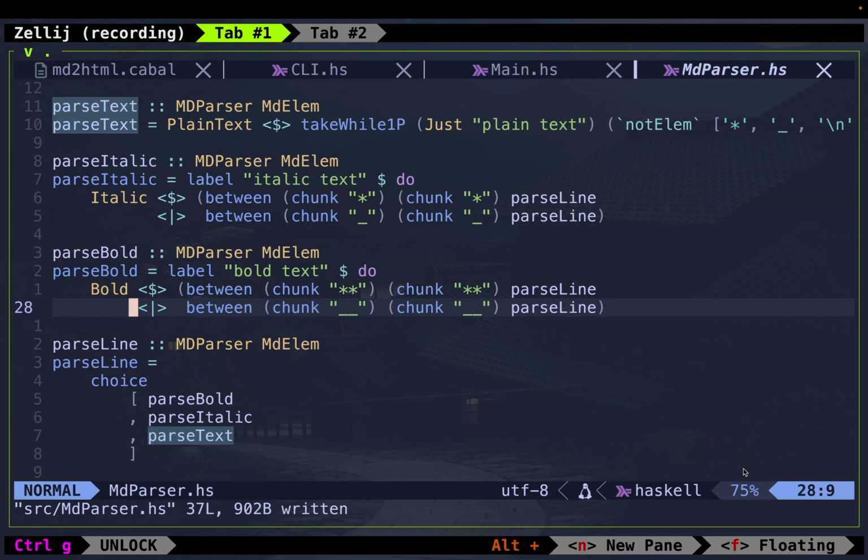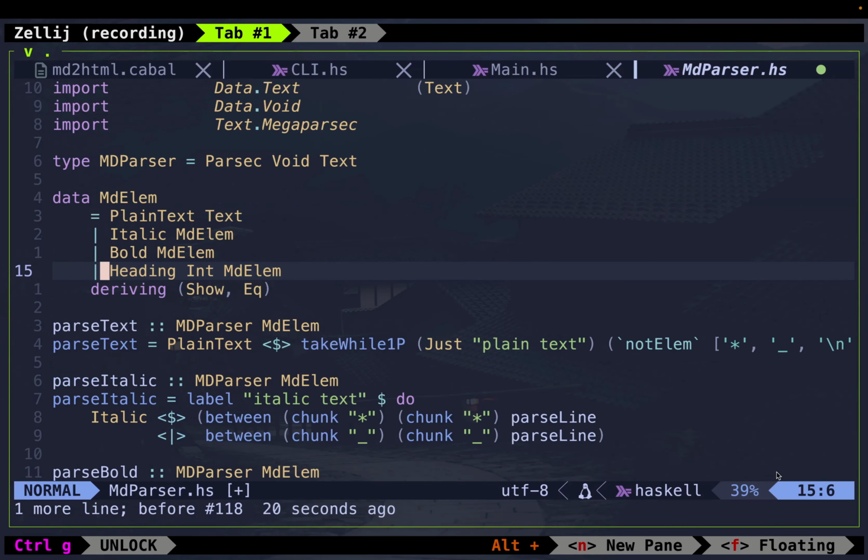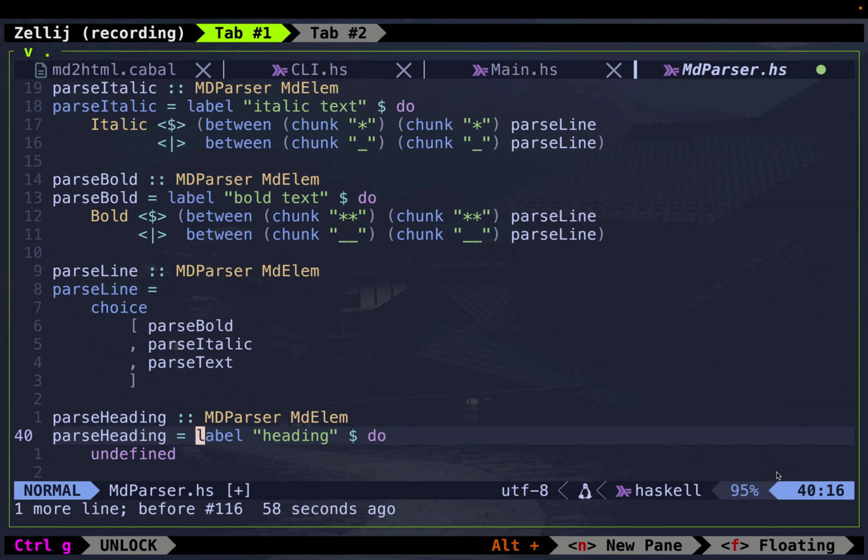And now that we have a good foundation to build upon, let's create the parser for the headings. In this case, having a constructor with the contents is not enough, because we don't only need to know if it's a heading, but also which level. That way, we can transform a level 1 to an H1, a level 2 to an H2, etc., etc. So we'll add a new heading constructor that contains the level as an int and its element as a Markdown element. Then we create the parse heading parser with the heading label.